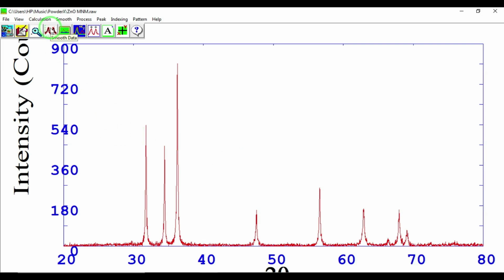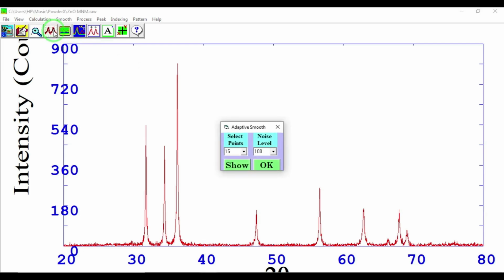The need of smoothing of data is to make the signal to noise ratio better. Okay, so to improve the signal to noise ratio, we have to smooth the raw data. Moreover, it is also going to provide the visibility of diffracted peaks. Okay, so here we are going to smooth the data.